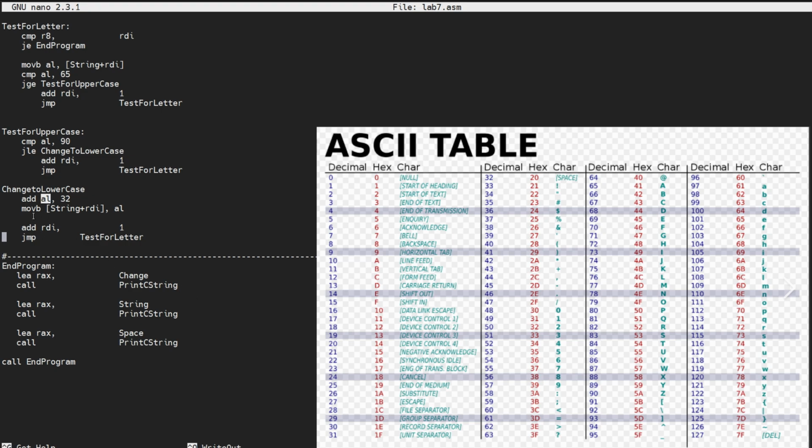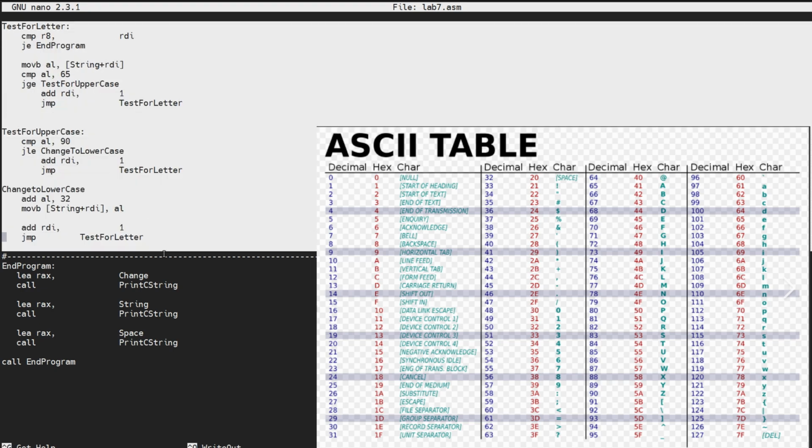And then to move this back into our string, we need to use movb instead of mov, because we're only moving a specific byte, into our base, which is string, and then we need to specify the index right here. And then we need to have a comma, what we're moving in, and what we're moving in is our new AL. And then next we need to analyze the next character. So we're going to add 1 to our index, and then jump back to test for letter, where we will be up here and either end the program or get the next character and analyze it. That is our entire loop right here.